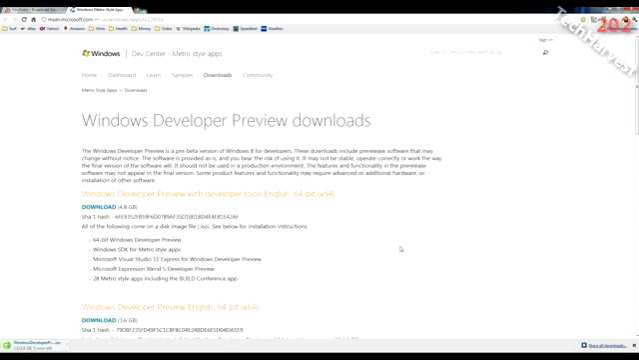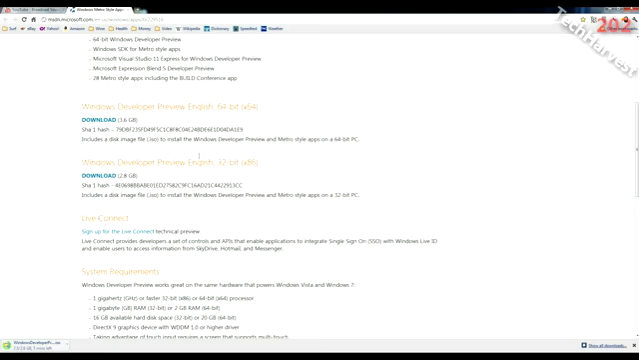And let me scroll down here. It's this one right here, Windows Developer Preview English 32-bit for x86 systems. Now, what I'm downloading is an ISO file, just like if I would download a Linux distribution. It's also an ISO file.